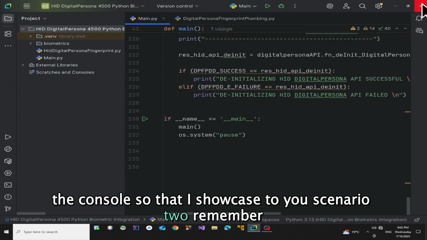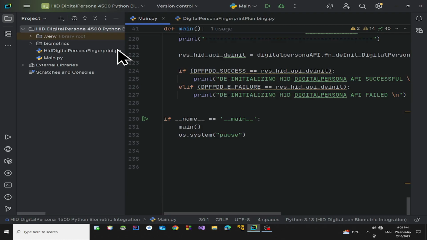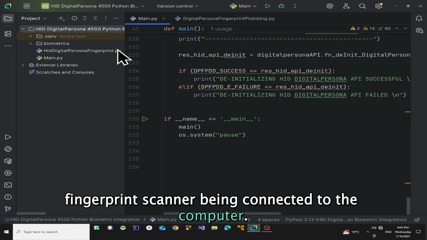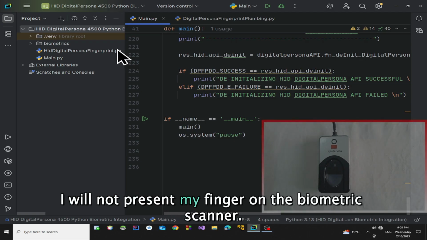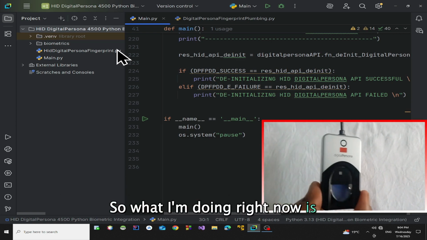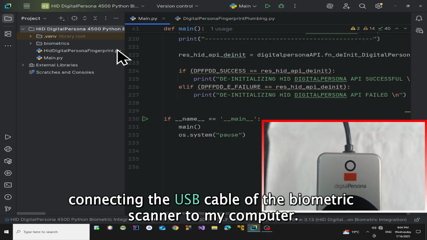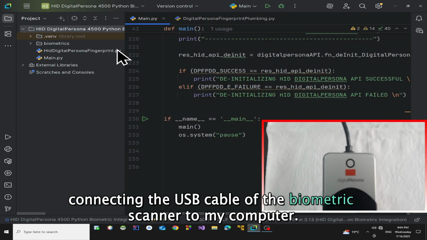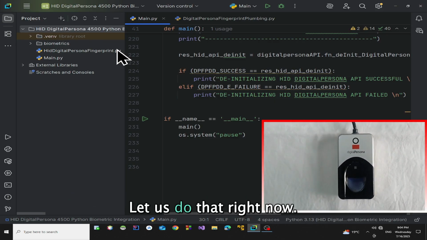Remember, in scenario 2 I am going to run the Python biometric application with the fingerprint scanner being connected to the computer, but when prompted to capture a fingerprint image, I will not present my finger on the biometric scanner. So what I'm doing right now is connecting the USB cable of the biometric scanner to my computer. Let us do that right now.